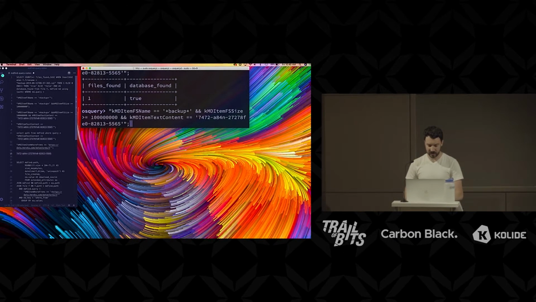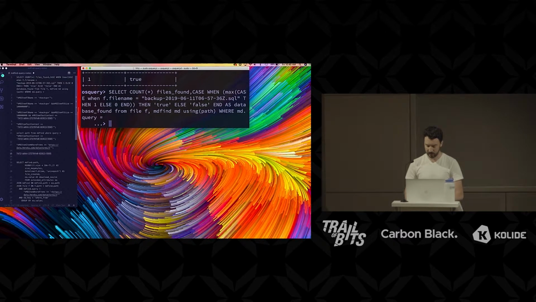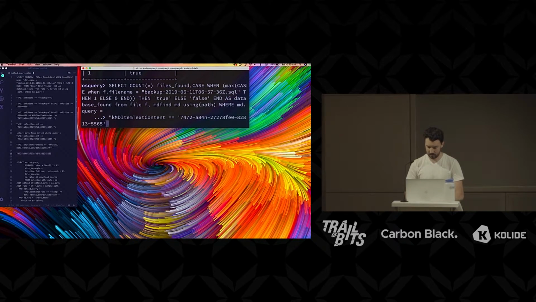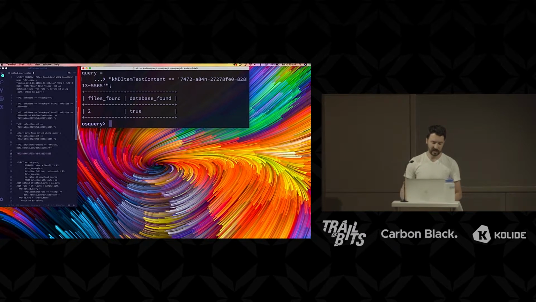Well, maybe let's try doing something a little simpler. Instead of having all of those other conditions like the name and the size, let's just look for anything that contains that known string. Aha! So we actually have two. So sometimes being less specific can actually be a good thing when it comes to finding these files on your computer.